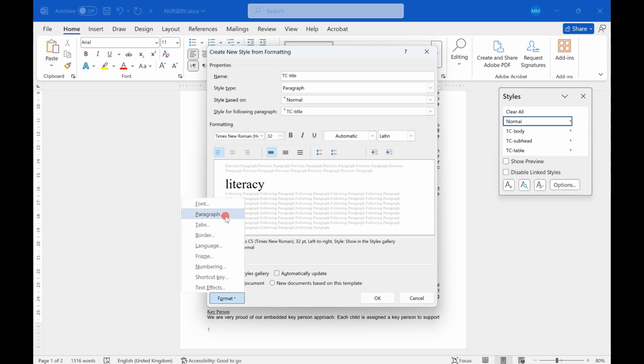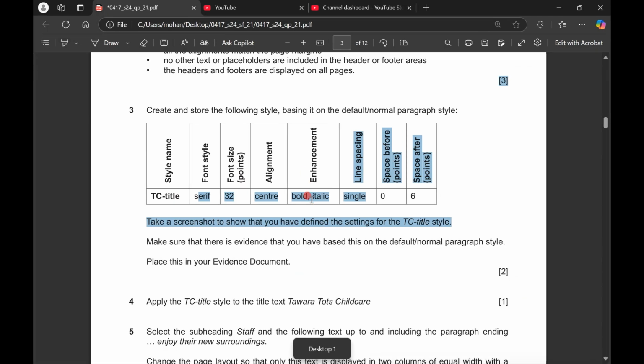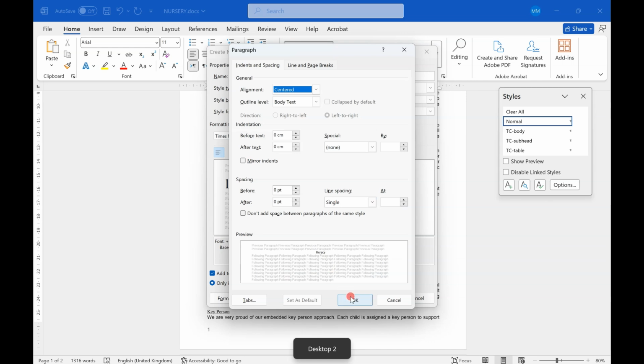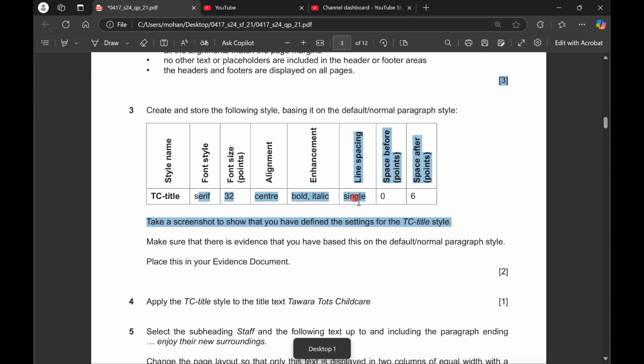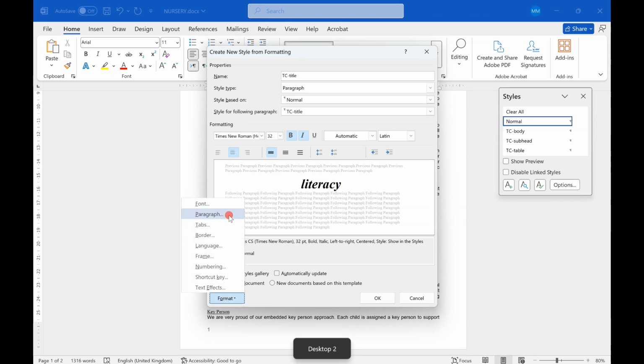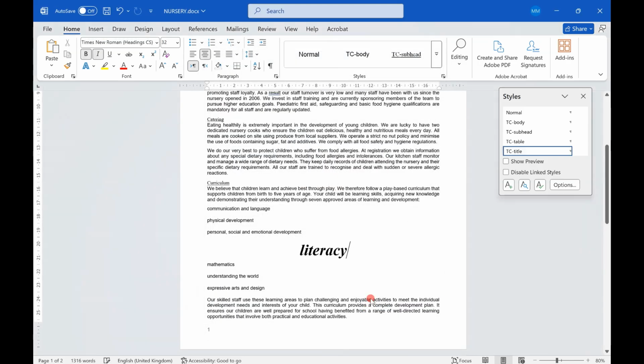So I'll go to paragraph and make sure that it is center aligned, and it should be bold and italic. So go back again, make sure that it's bold and italic, and it should be single line spacing with no spacing before but six spacing after. Go back again into paragraph. It is single, no space before, but after it should be 6 points, and we're done.